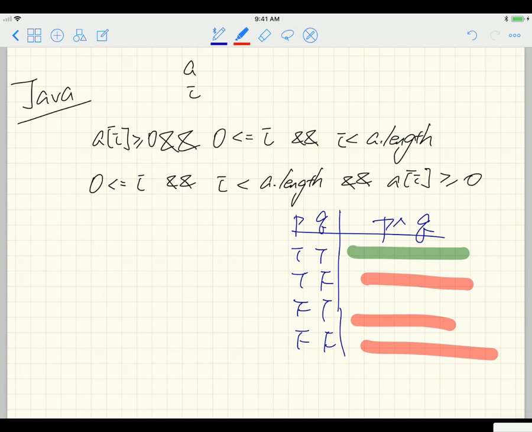Because logically speaking, if we know that this is already false, overall, the conjunction would be false anyway, so you shouldn't bother to evaluate the rest of the conditions here. Okay, good. So that's short circuit.